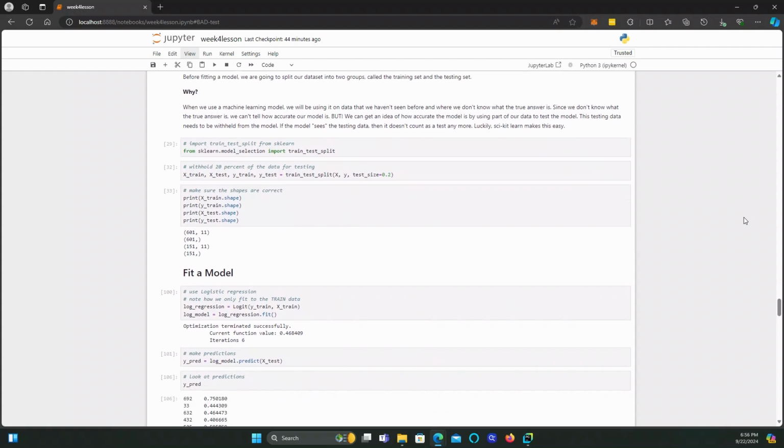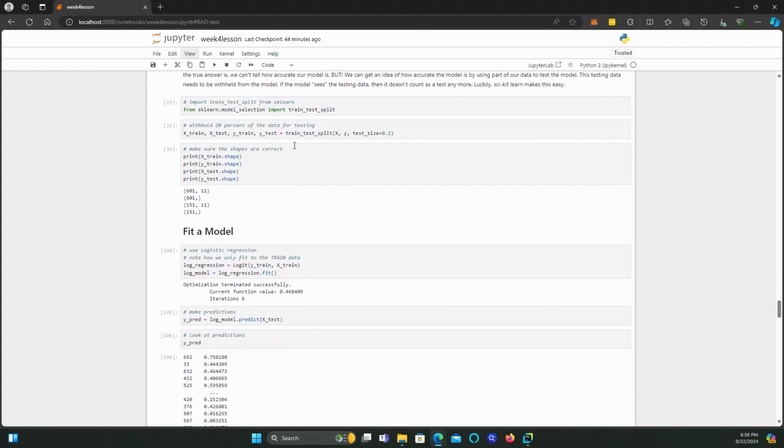When we use a machine learning model, we will be using it on data that we haven't seen before and where we don't actually know what the answer is. Since we don't know what the answer is, we can't tell how accurate our model is, but we can get an idea of how accurate the model is by using part of our data to test the model. And this testing data needs to be withheld from the model, because if the model sees the testing data, then it doesn't count as a test anymore.